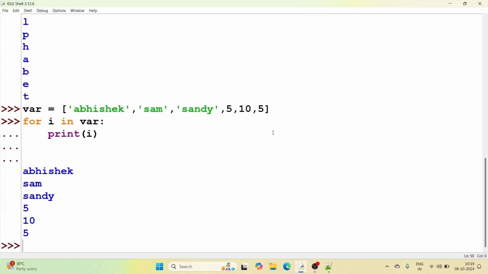You can see it has printed all the output from the list, one by one. It started from the zeroth position. This is the index. A list also has an index starting from zero: 0, 1, 2, 3, 4, 5. So it has printed all six values, from 0 to 5. This way you can iterate through any list in Python.